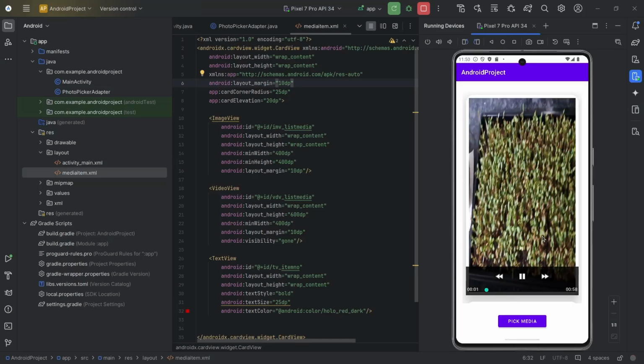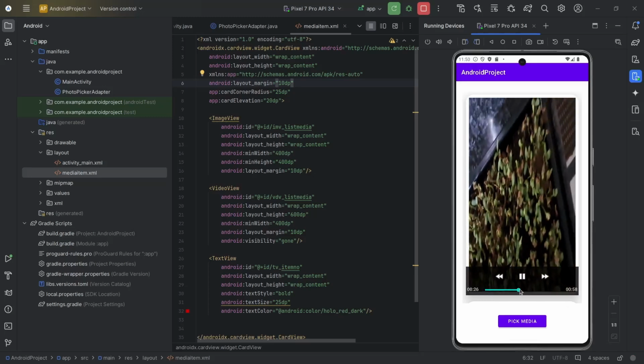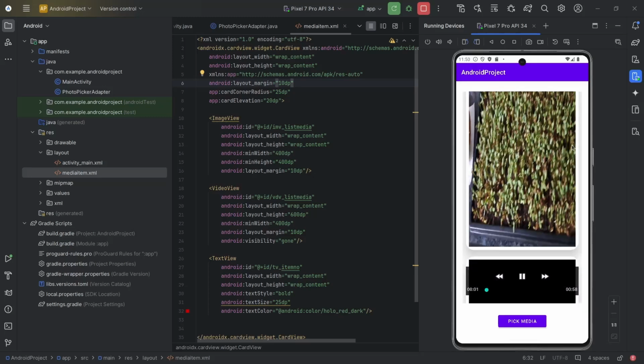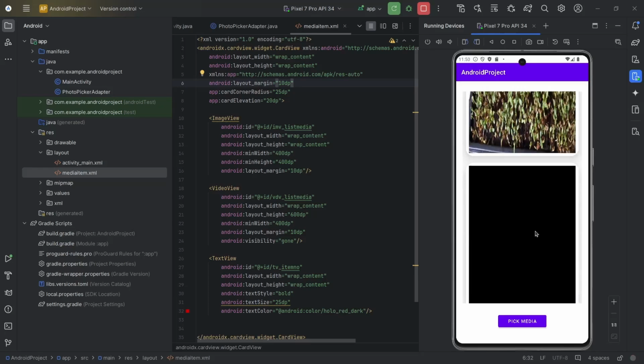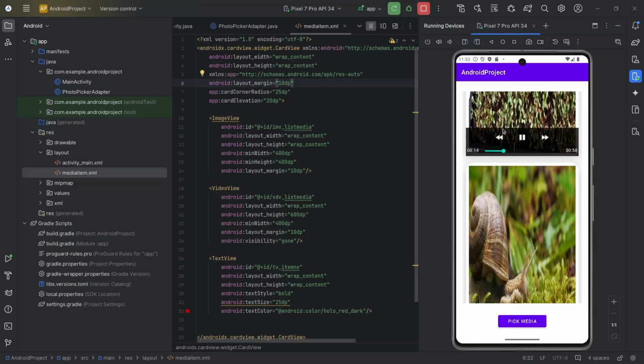So here you can see, we have selected 4 images and videos. We can play the videos as well. But, we have an issue. The item refreshes every time we scroll away from it. This is because we are using recycler view and it reuses the view holders. We will disable recycling the items.